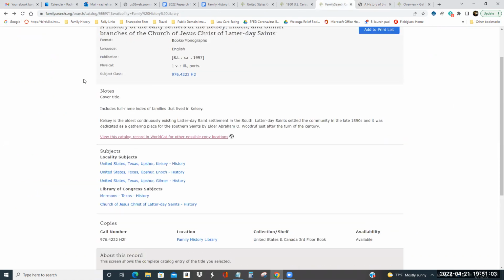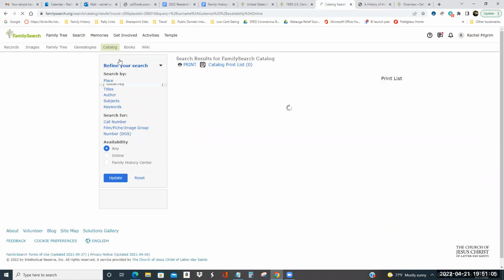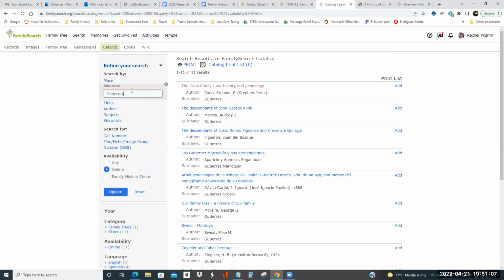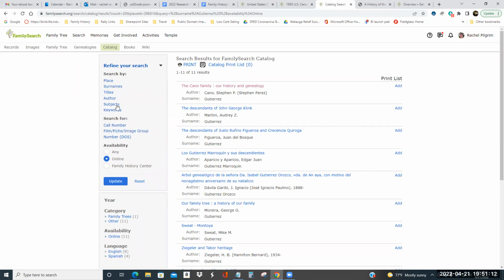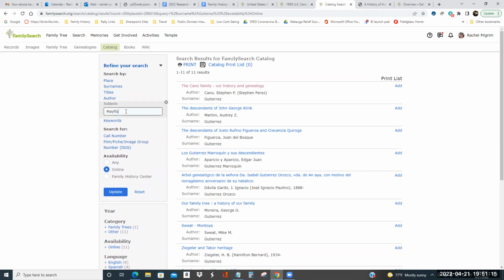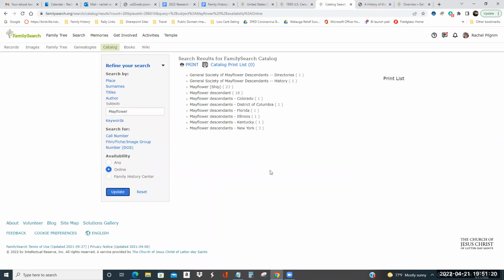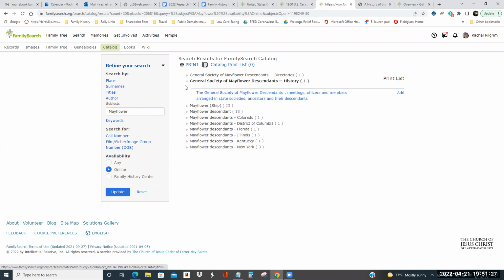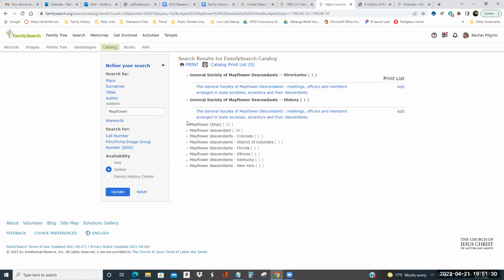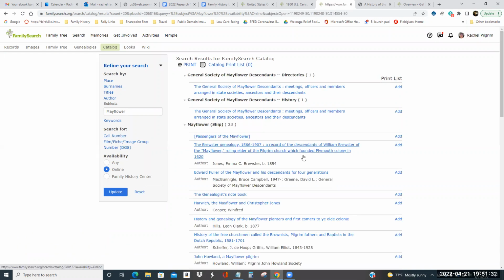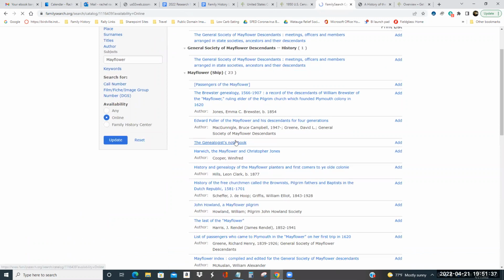And so let me come back to the catalog and let me see if I can find one that is, so I'm going to search for subject. Now, this one should come up, Mayflower. I know that this one will have some WorldCat stuff. So let's see, Mayflower, General Society of Mayflower Descendants, directories. Let's look at the ship one. The Brewster genealogy. Oh, genealogist notebook. Let's see if that one's in WorldCat.